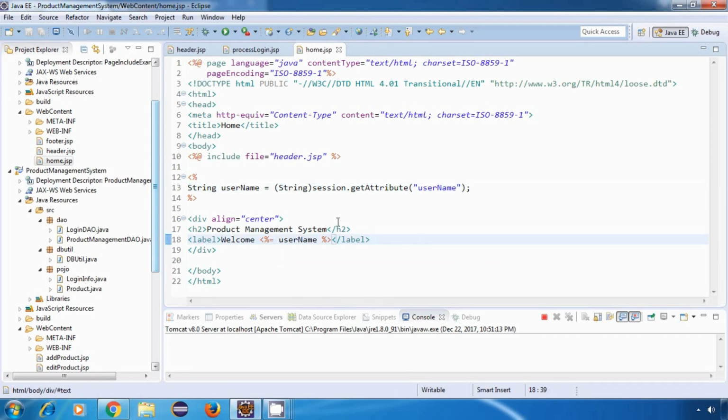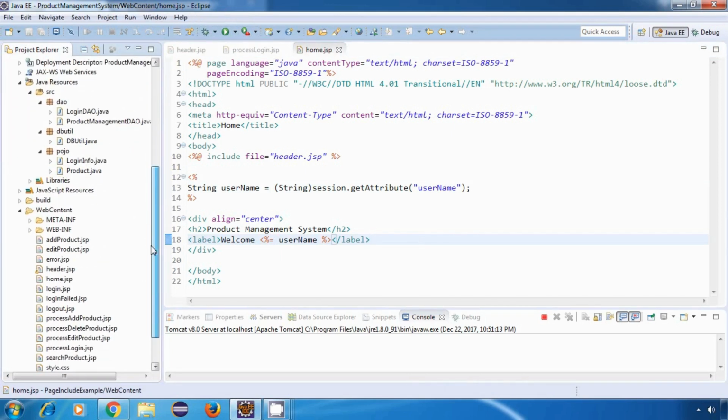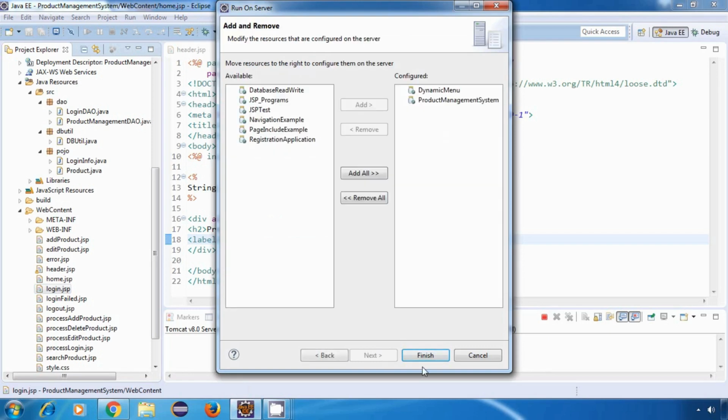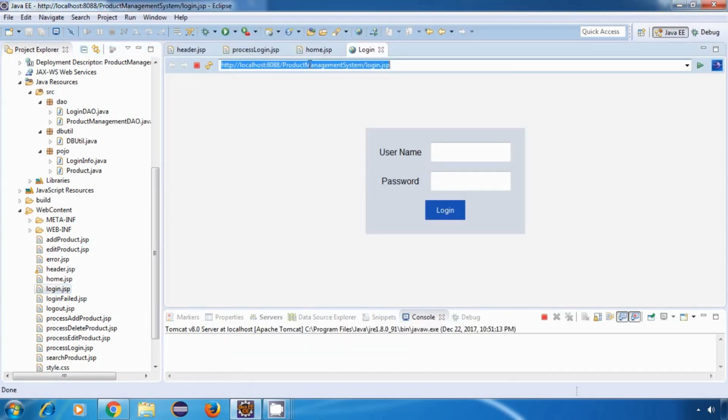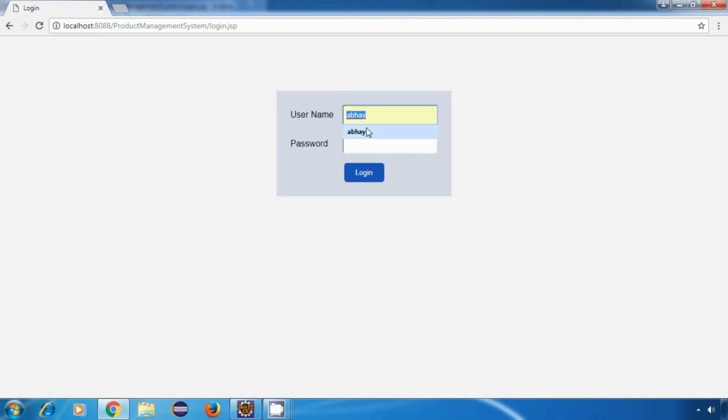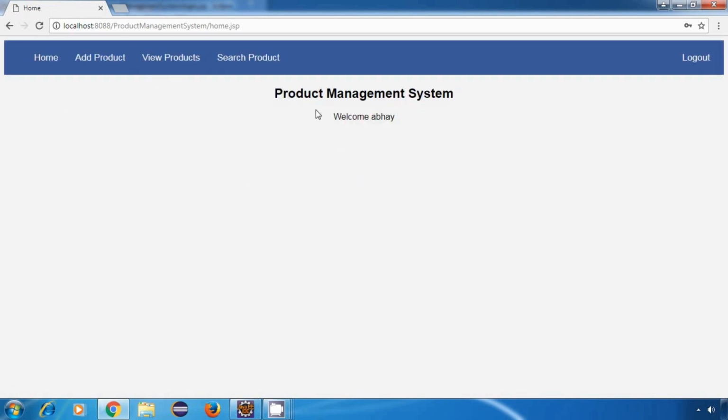Let's see how it runs, although we have seen that before, but we'll just look at it one more time. Okay, so I'll just right click on login, run as, run on server. After logging in, so this is the welcome message, Welcome Abhay. So this is my username which we are displaying over here, and this is the main home page, right?